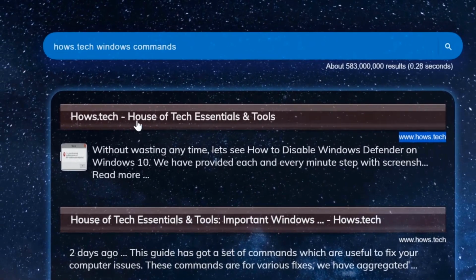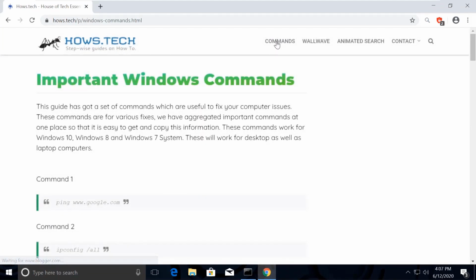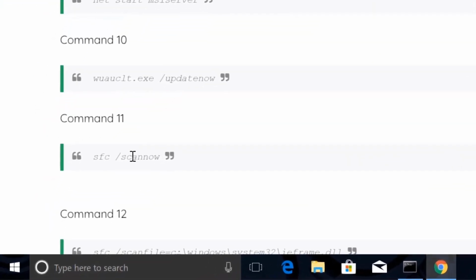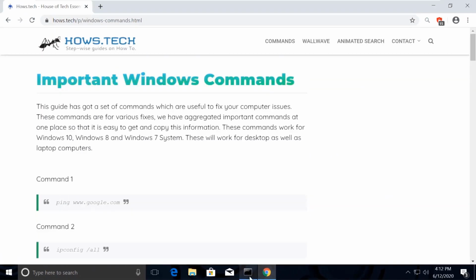Click on the first link, which is from house.tech. You should see commands option on top. Click on that. This is the place where we add necessary commands for the fixes we need. Copy these commands to scan all the issues, which is command number 11.